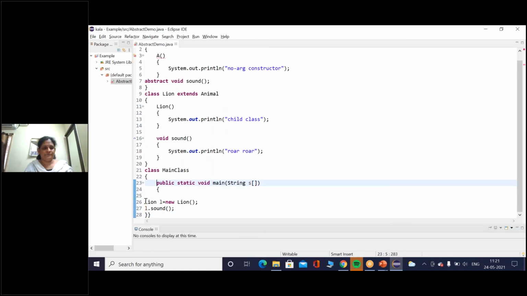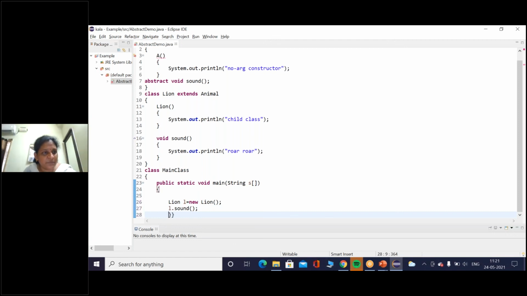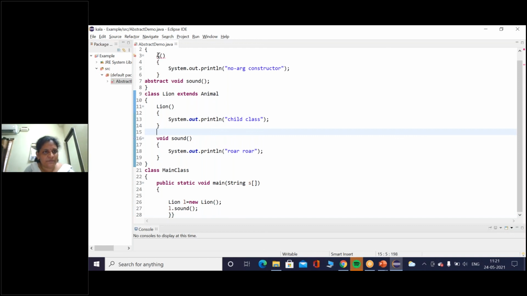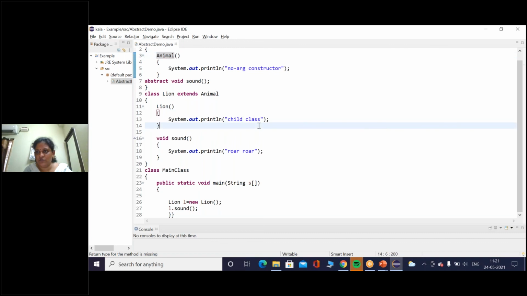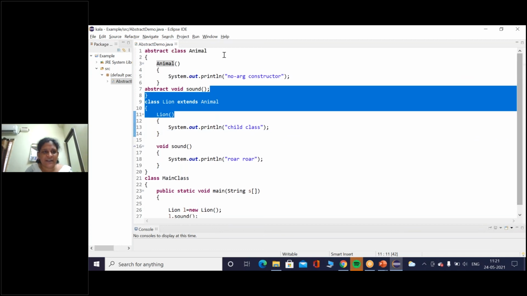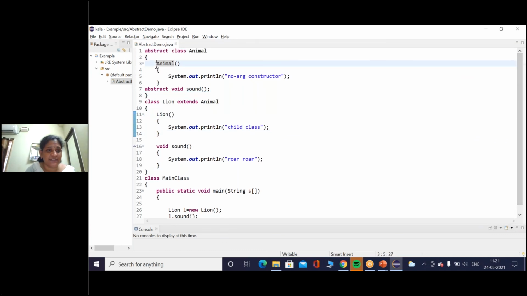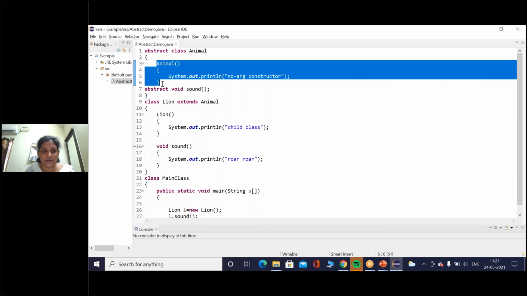Look at this example. There are no errors. You can execute it later. There is a problem with my Eclipse actually, I have disturbed something. Is there any error? No errors. Now tell me, did I create a constructor in the abstract class? Yes, I created it.